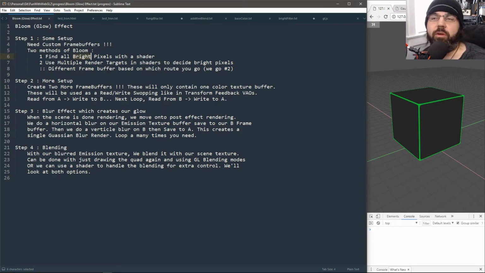So now that we have all our frame buffers set up and we're done rendering our scene, the third step is we're going to blur what we consider bright. So if we have the first attempt, where we're going to use step 1, we're going to have to first use that bright filter shader and write everything we consider bright to our frame A buffer. Then we have to do a blur effect on anything considered bright.